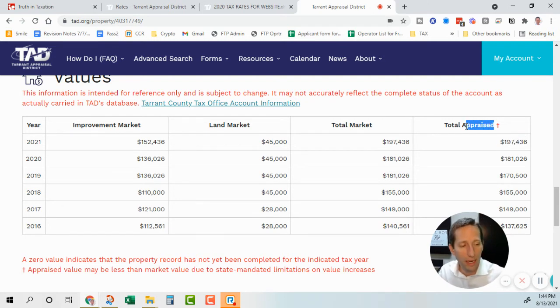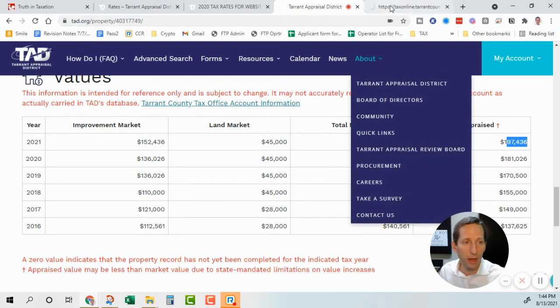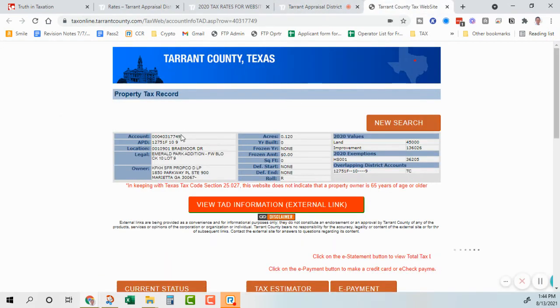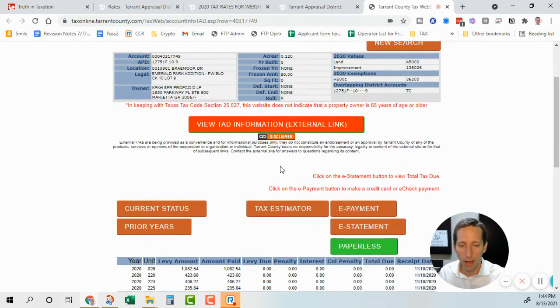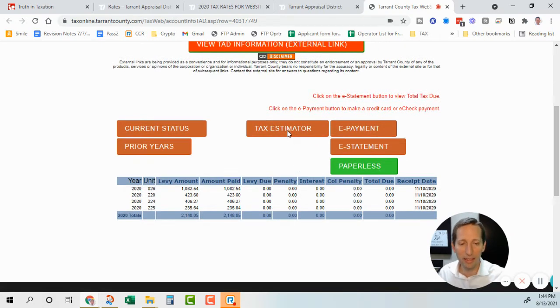They should call this the homestead capped value. They used the wrong word. It has nothing to do with an appraisal whatsoever. It has everything to do with homestead capped value. All right, click that button right there. A new link opens. It automatically populates this. I want you to click the tax estimator.